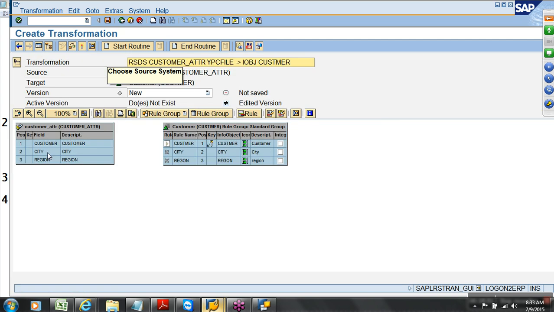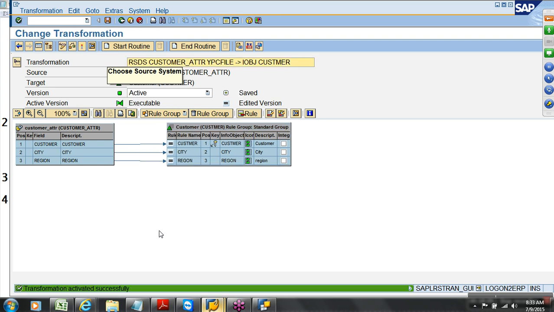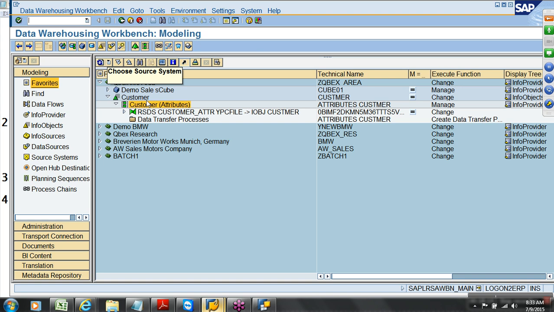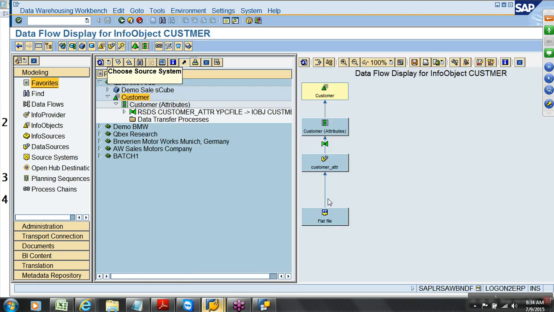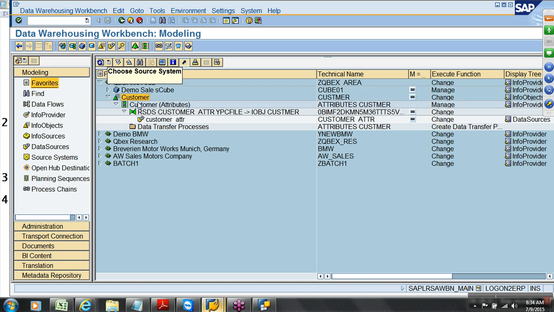And start doing the mapping. So left hand side you get to see the fields. Right hand side you get to see InfoObjects. Now start mapping. Customer to customer, city to city, region to region, and then say what? Activate. So mapping is done. And if you see the InfoObject and say display data flow, you can see the source system, data source, transformation, attribute, and attribute of what? Customer. Same as yesterday, no difference, right? Then so I've got master data.